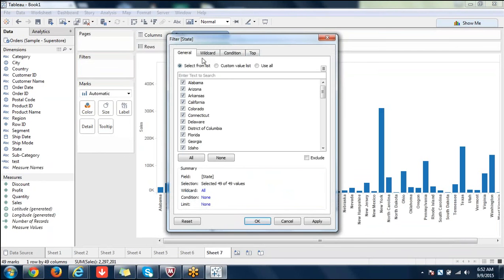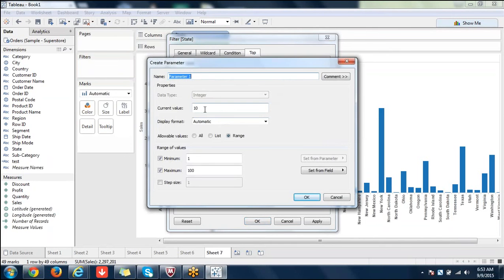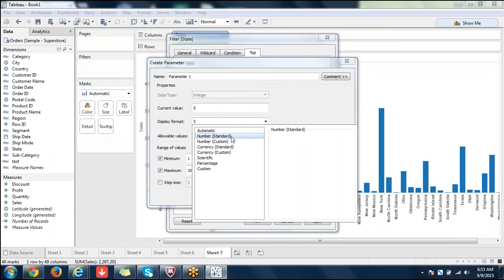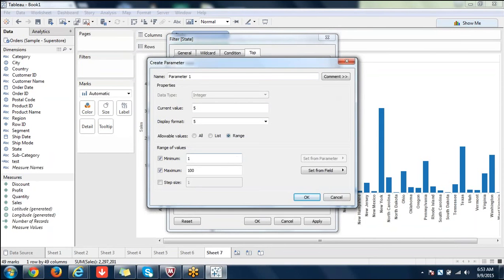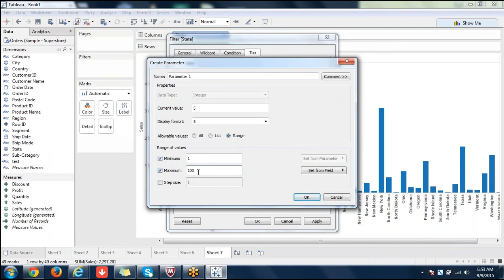Going to top here. Sales here. Okay. Number standard. Next, allowable values, all values. Or let's say range. Let's say it's not 60s. 100. Are there 100 states in US? No, I think, right? Somewhere around 50, 60. So that's why I'll keep it to 60 here. Okay, 5. I'm increasing it on base of 5.